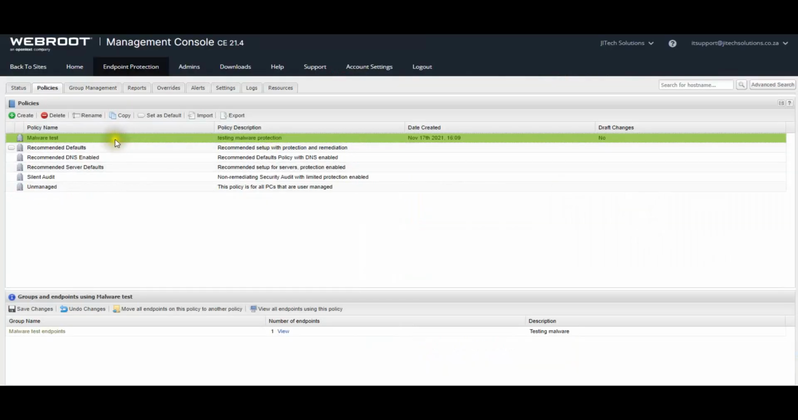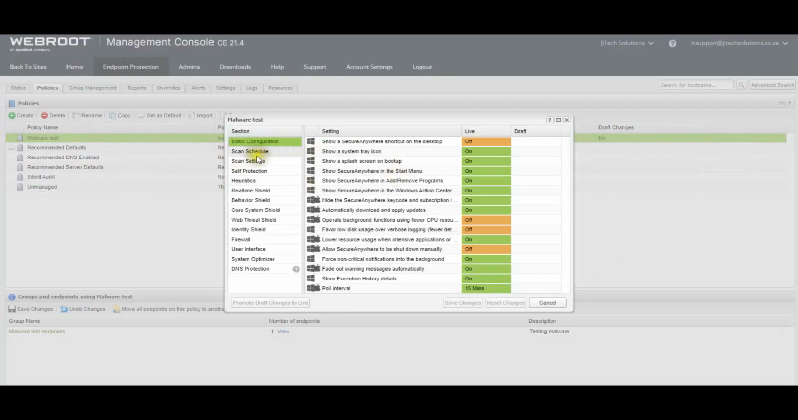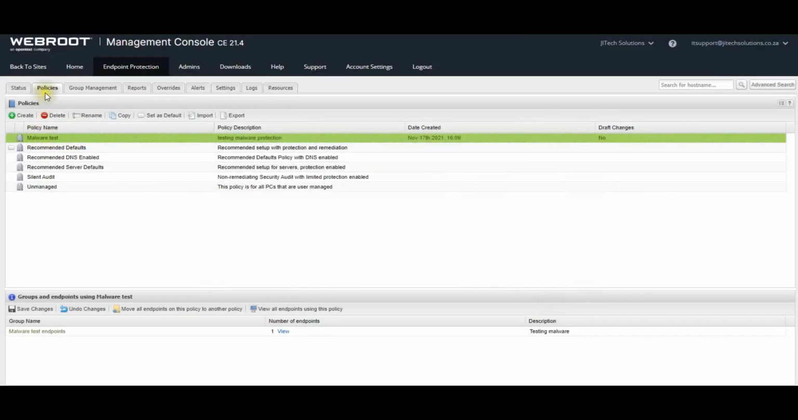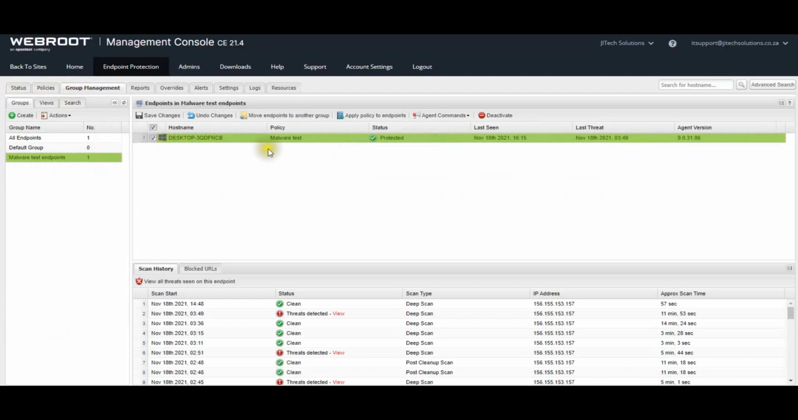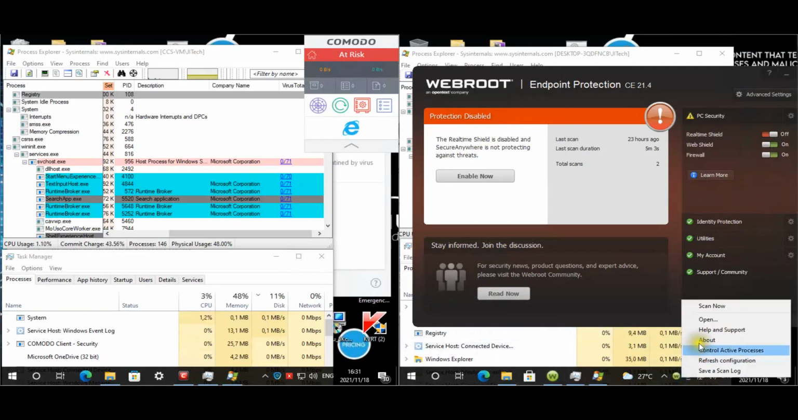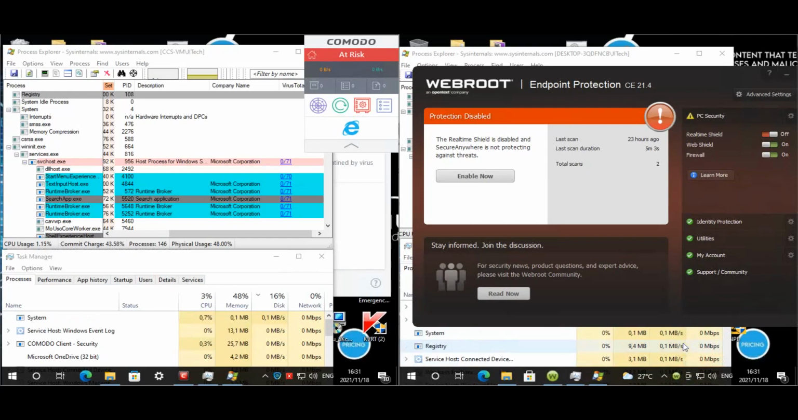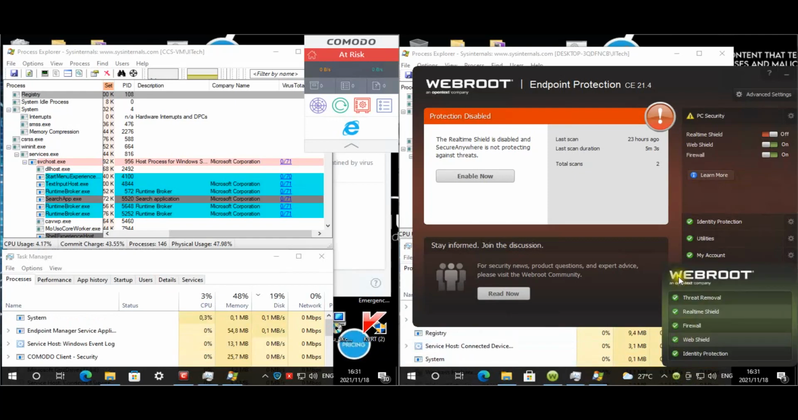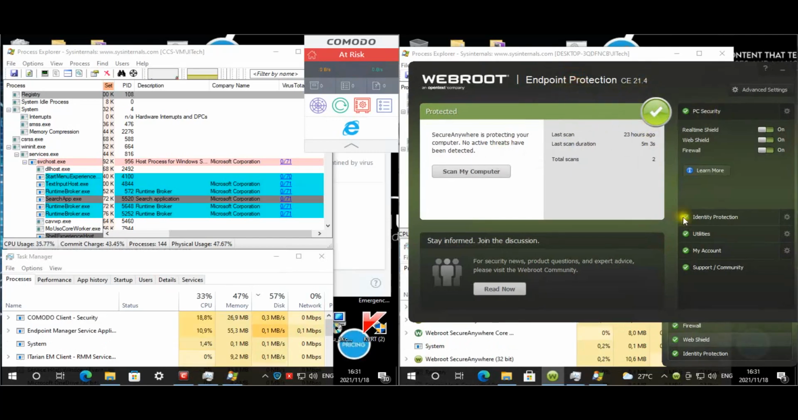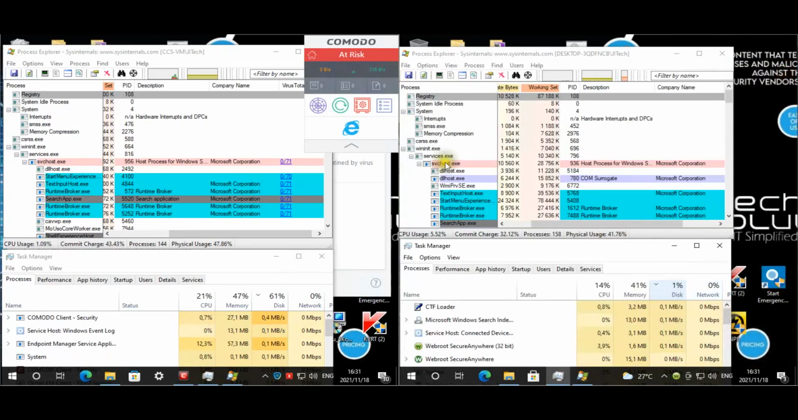Did I miss something? Let's just go back. Real-time shields are on. Let's do a refresh again. Okay, there we go. Okay, so everything is green, guys. Good to go. All the shields are on.